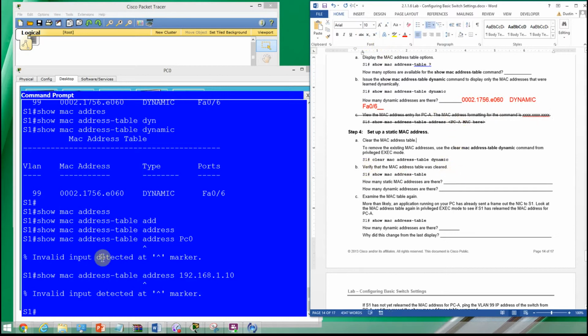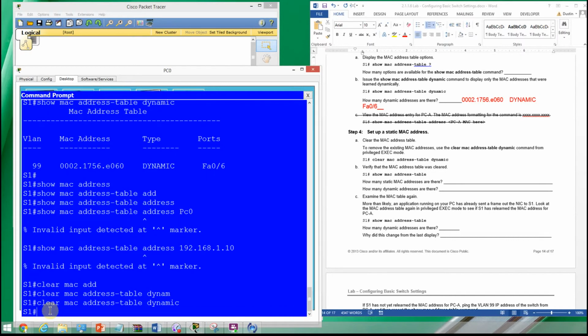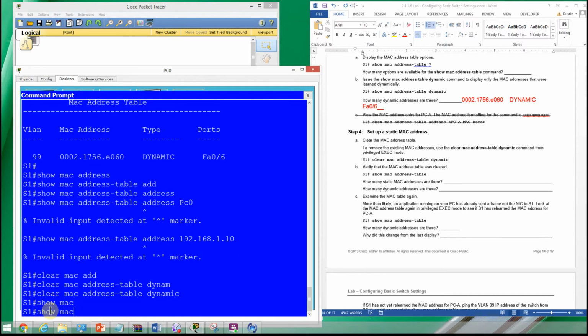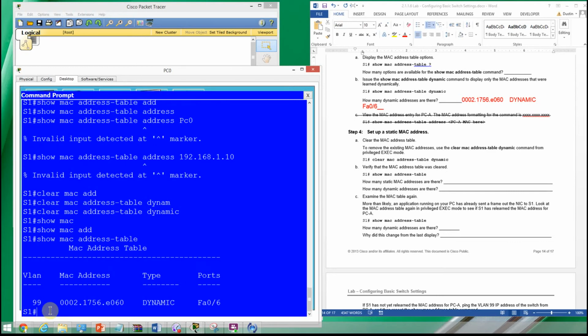So the next one is we're going to do a command that's going to clear the table. So we're going to do a clear MAC address table dynamic. That clears the table. And then we're going to do a show MAC address table, and how many static IP addresses are still there.